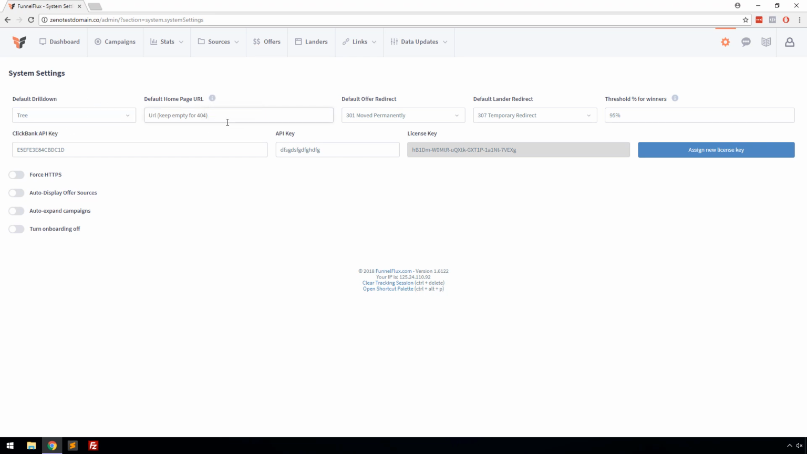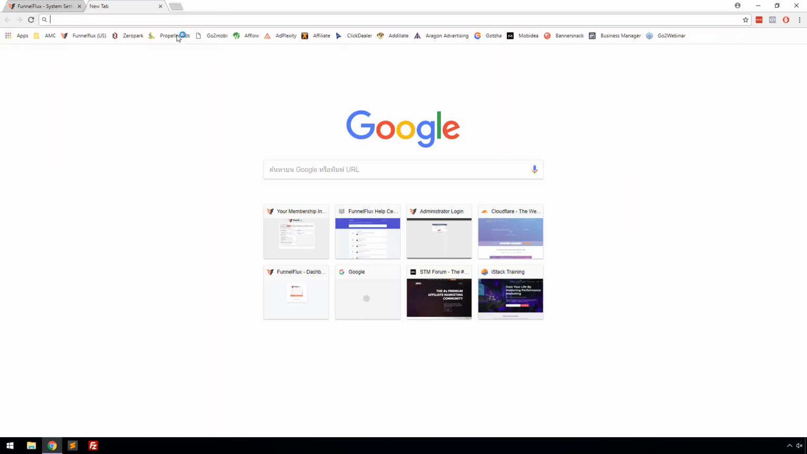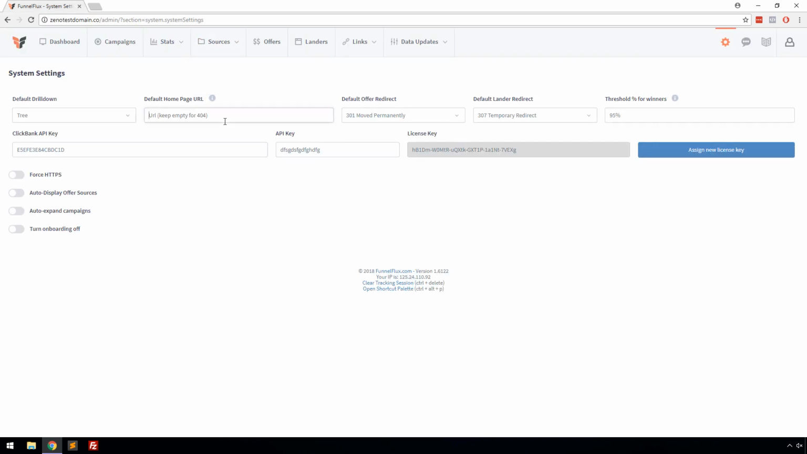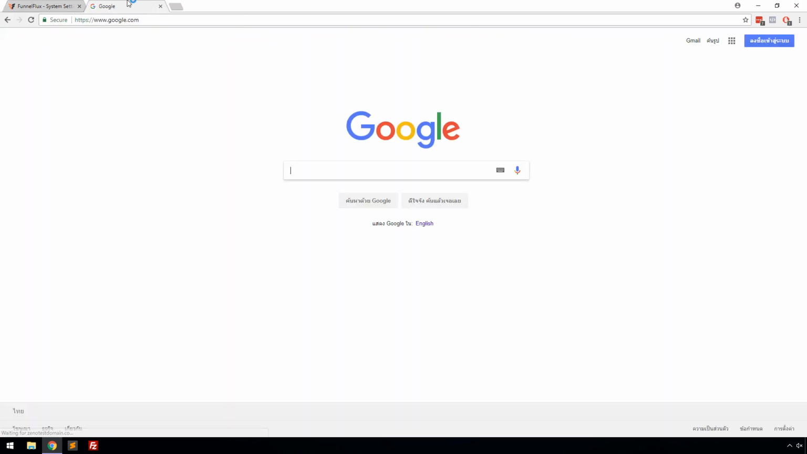This homepage URL: when you load this domain here, so the tracker without the admin, it'll load a 404 page. It'll do this for any situations where the tracker doesn't know what to do with someone, but they came to this domain. So for example, when they go to a lander that has an action link on it, but FunnelFlux has no idea what to do with that person, they will go to this 404. Here you can set this to any URL you want. So let's set it to say google.com. And now if I was to go to this domain again, it'll redirect me to google.com.